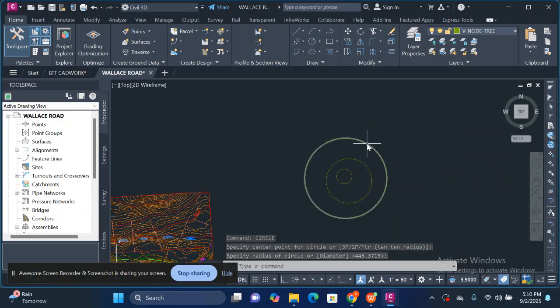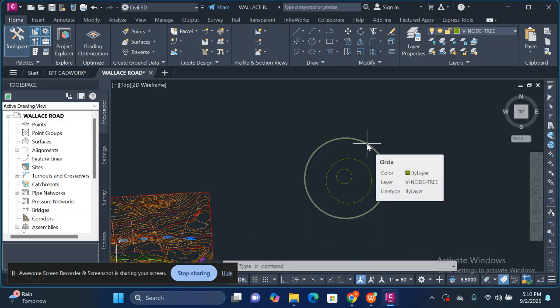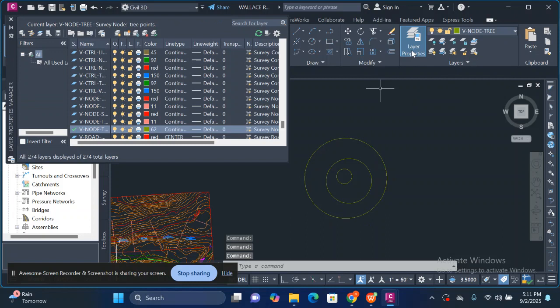So we have up to three circles here, and if we want to assign layers to these circles, it is very, very simple. You click on it. What is the color mode you use to draw the circle? It is V node 3. This V node 3, you just take note of it. Then go to layers properties. When you go to layers properties, this is V node 3.